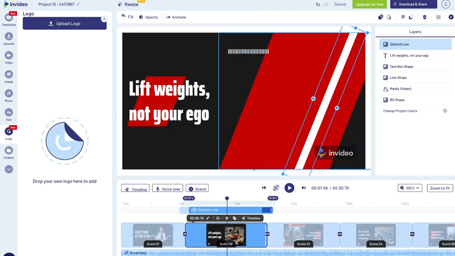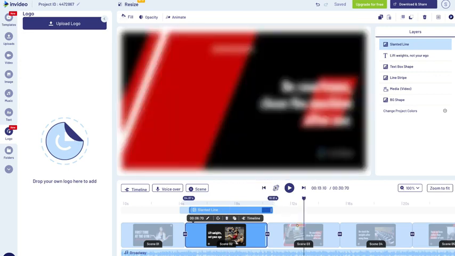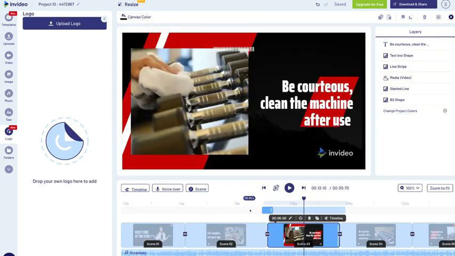But what we can do when we're finished with this scene is come down and click play scene from the start to preview the scene to make sure that it works well. Then simply head over to the next scene. And a few more things we want to show you are the transitions between scenes.